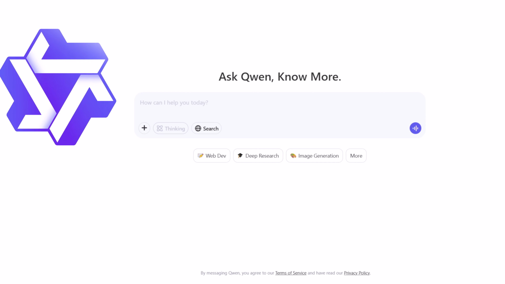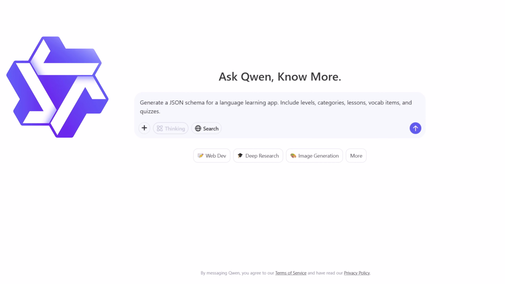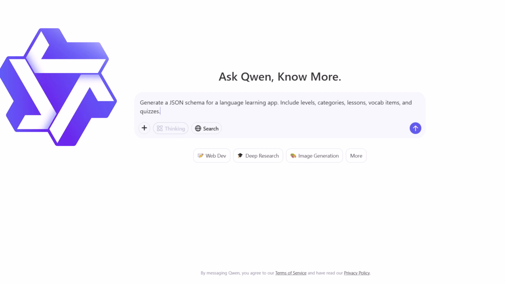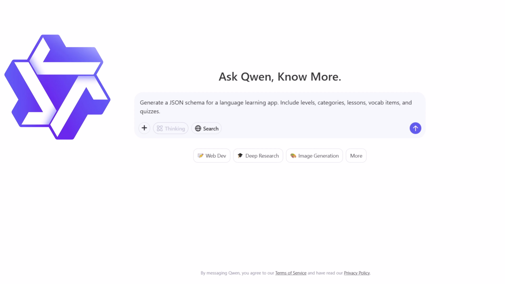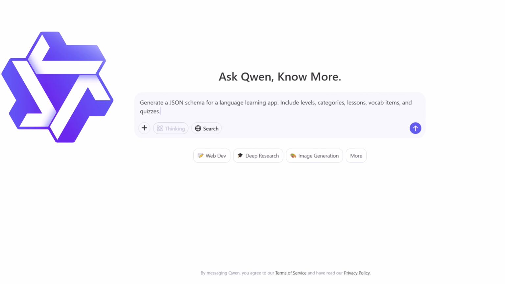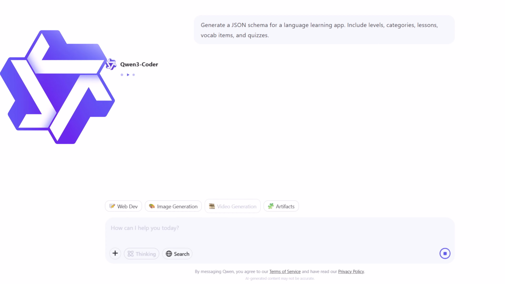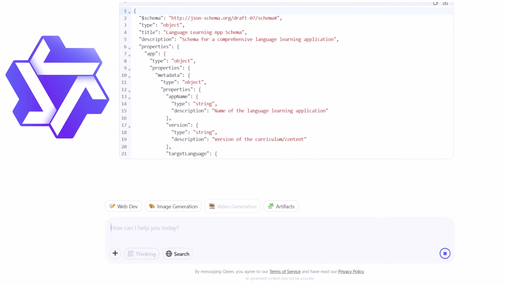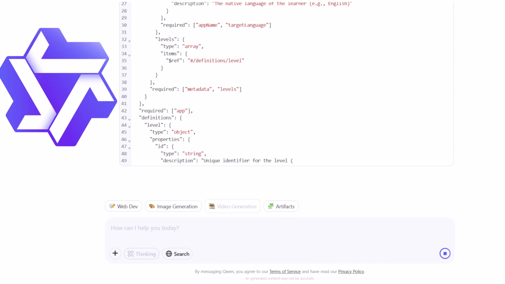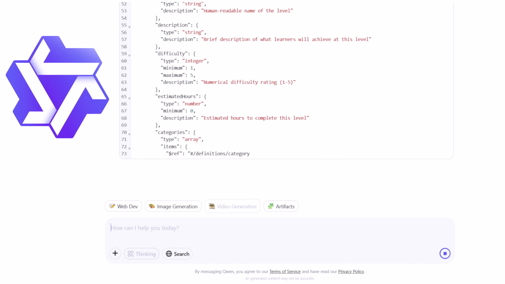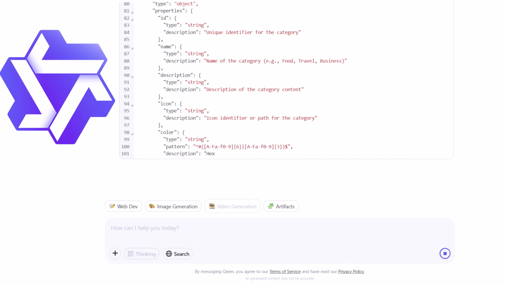Let's say you are working on a language learning app and you need to define categories, lessons, vocabulary items, quiz logic, and user progression, all before writing a line of backend code. We start with this prompt: generate a JSON schema for a language learning app. Include levels, categories, lessons, vocabulary, and quizzes. The output is structured, expandable, and realistic. You could immediately plug this into a Firebase DB or JSON-based no-code app builder.